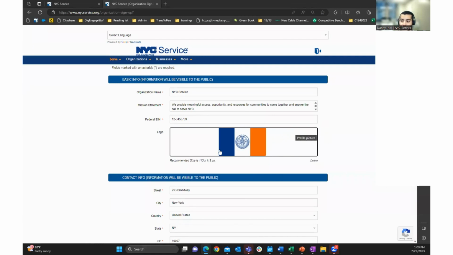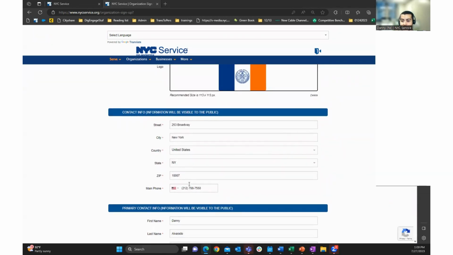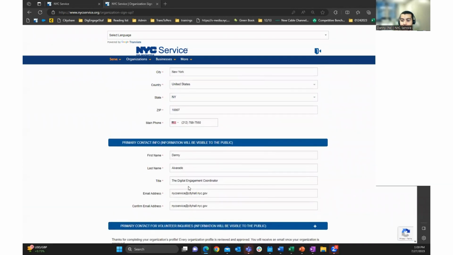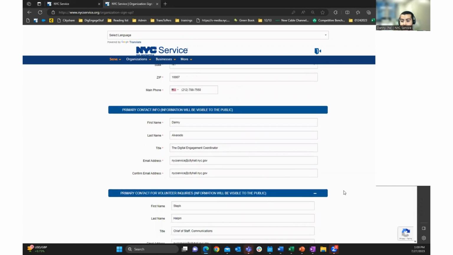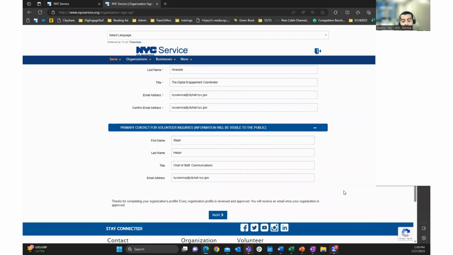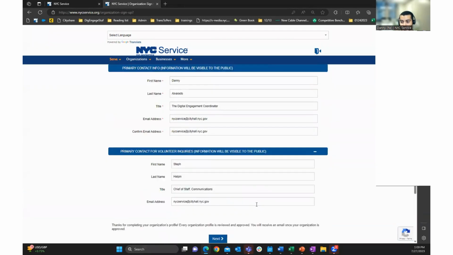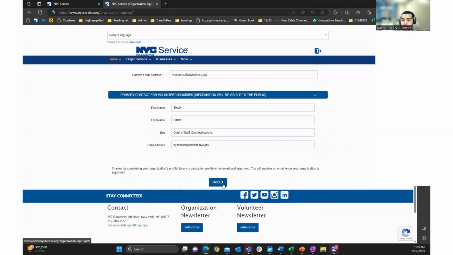You can include a logo if you want to. I included the flag of New York City, the address, office phone number, and then your name, title, and email. If you want to include another contact to manage your organization in the partner portal, you can include that here. But that's optional. Once you've filled the required fields, you'll click next here at the bottom.